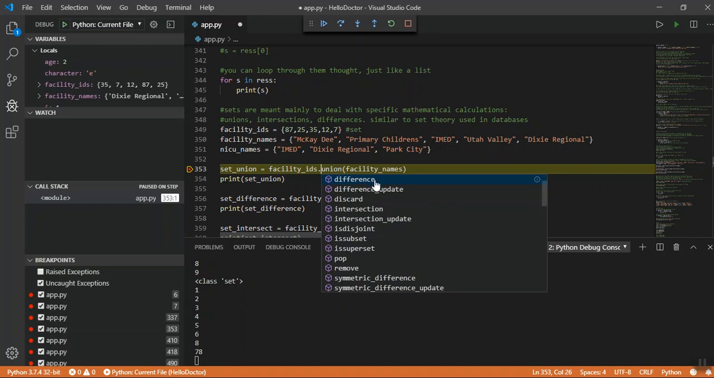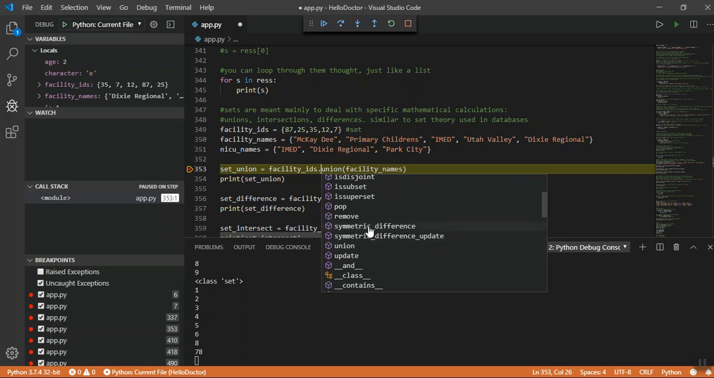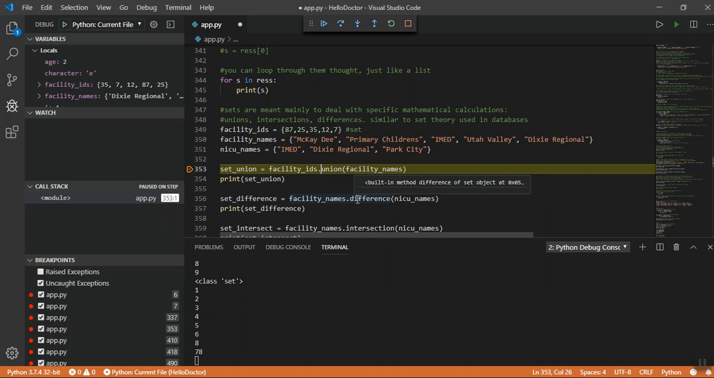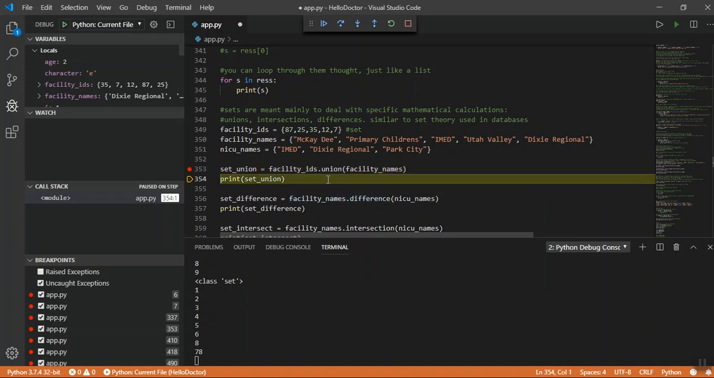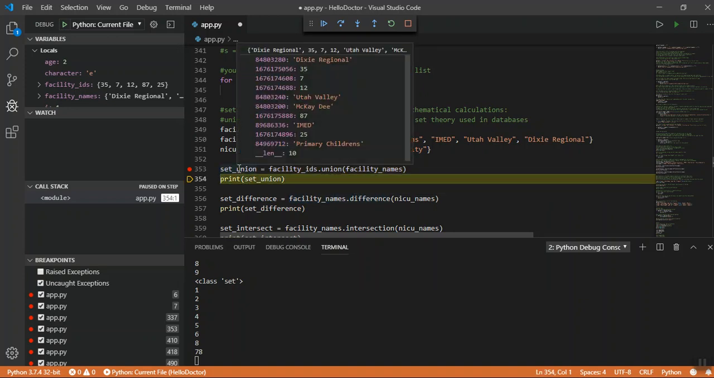And you can see we can do the difference. We can do intersections. We can find out if they're disjointed, if one's a subset of one another, if one's a superset of one another, and a union, and all these other things. In this case, we're just using a union, meaning we're just going to merge those lists together, however it turns out. And so now they are.